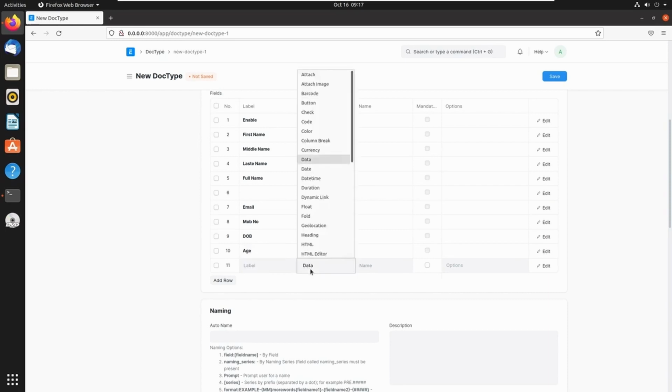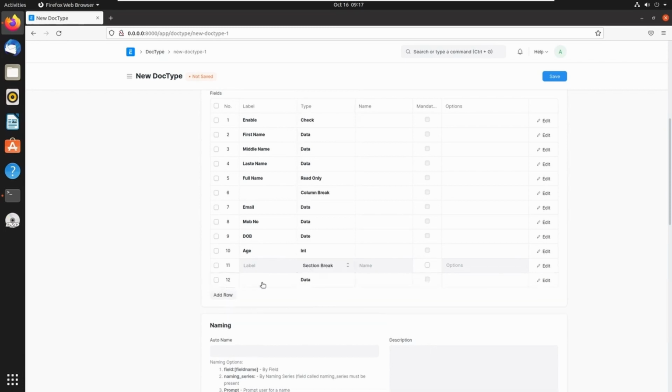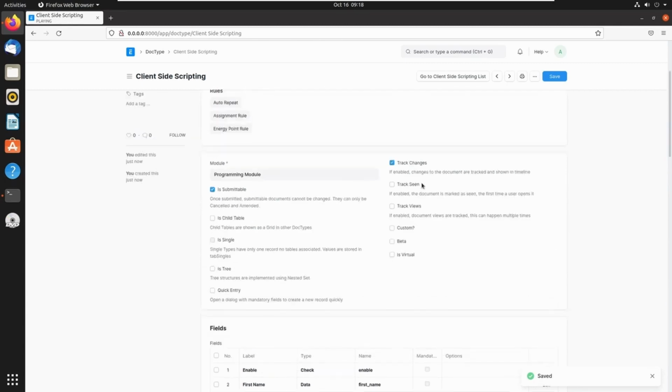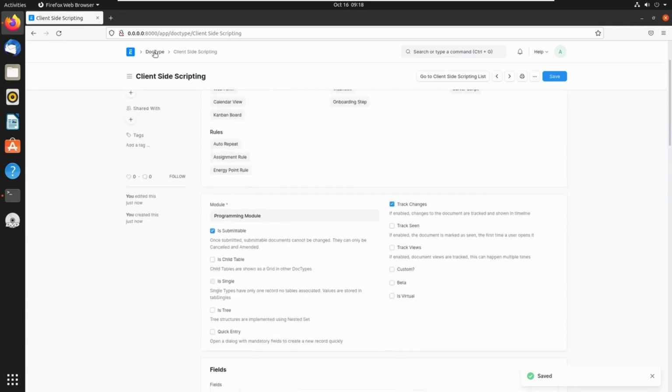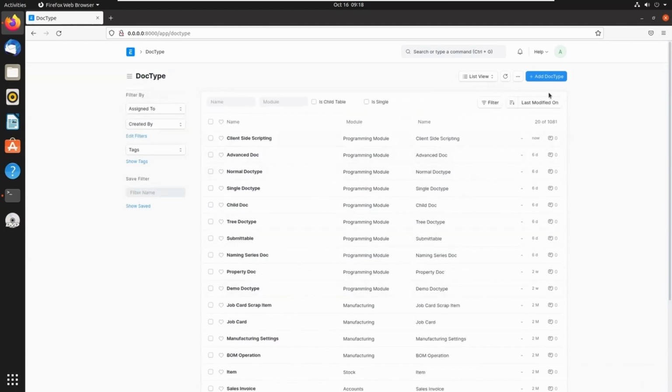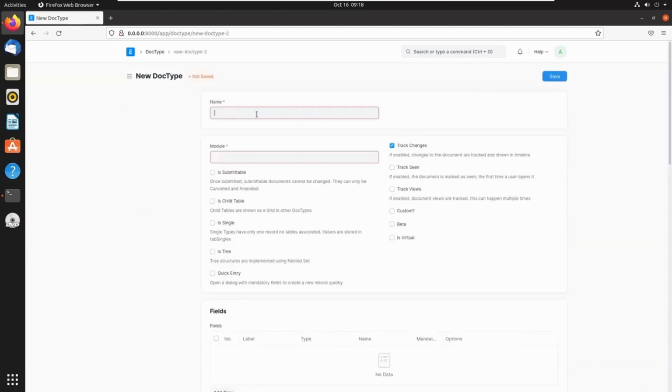Then I'm adding a section break here. Next, I am adding a child table inside this doctype. The child table name is family members. Now let's save this and create the family member child table. We successfully created our client-side scripting doctype. Let's go to doctype list and add a child table, family member.